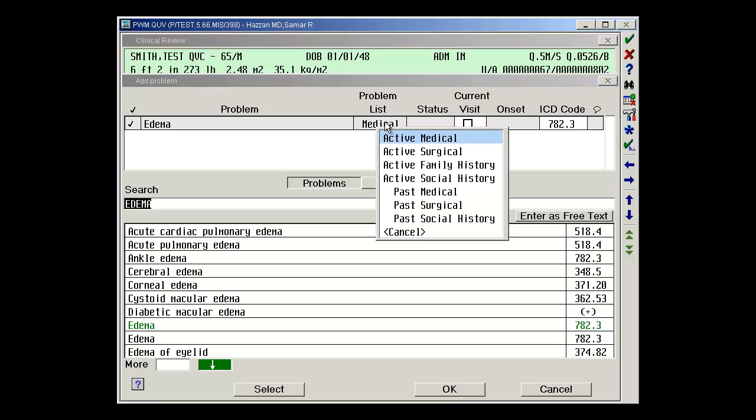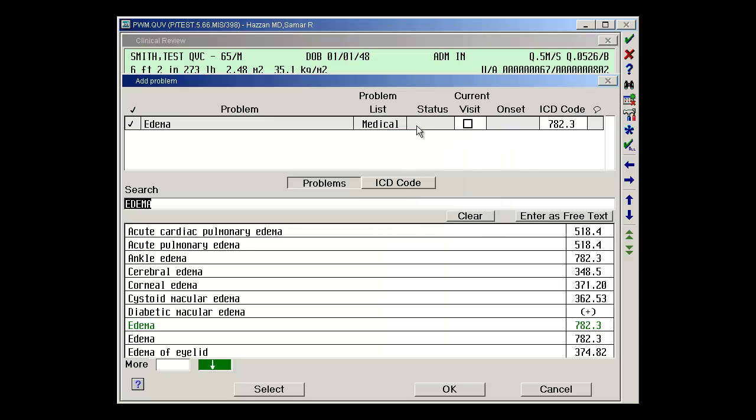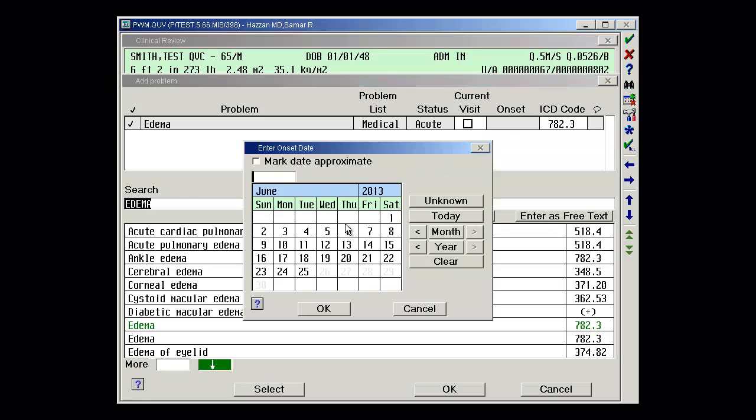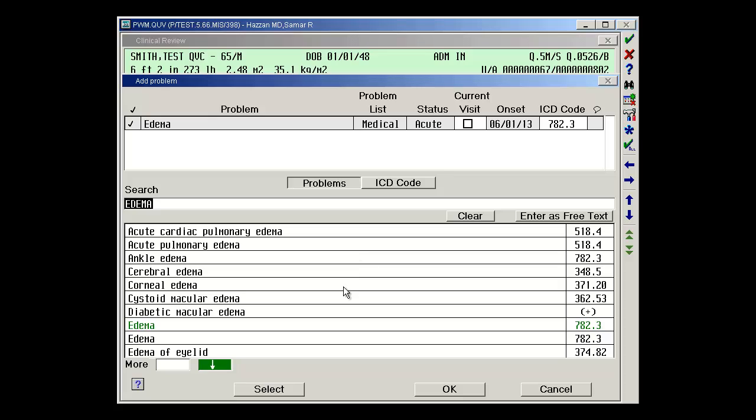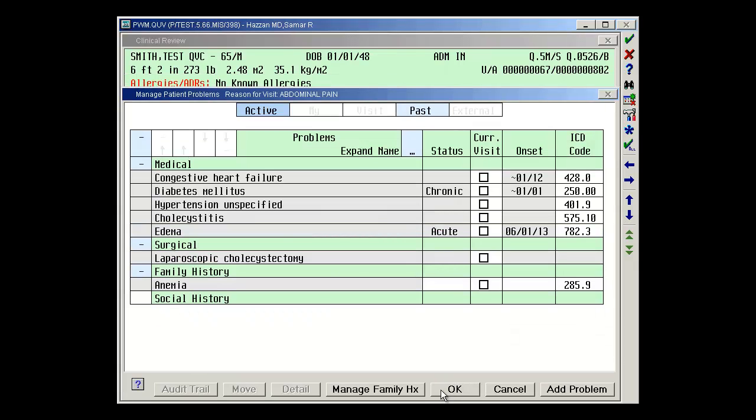If you click on medical, you can choose where you want it to live. So do you want it on active medical? That's where it brought it in currently right now. Or there's a couple other options as far as where it can be. Status, I'm going to say acute right now. And I'm going to say that the onset was early part of this month. And then I'm going to check mark this current visit here. Oh, it's actually not going to let me right now. We'll click OK, and it adds it to our problem list. There's my edema, acute, and the onset date itself. So that's adding our problem.